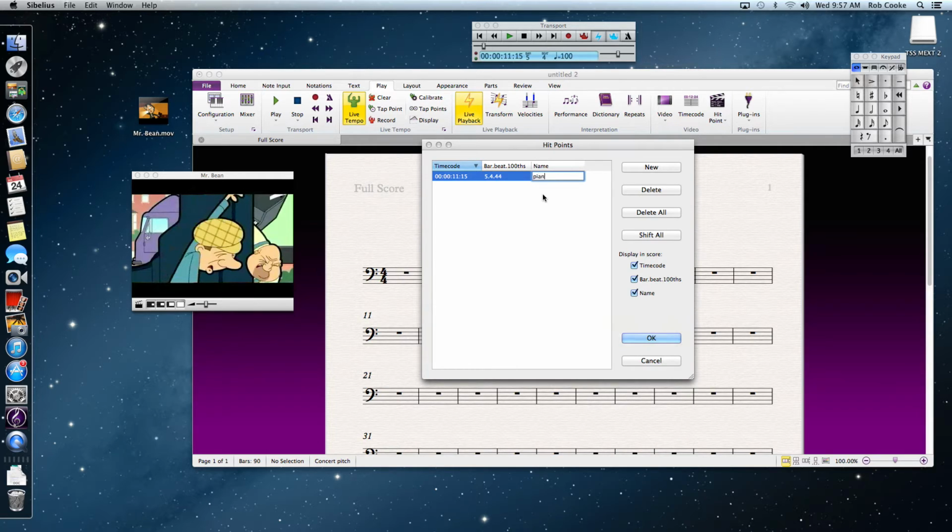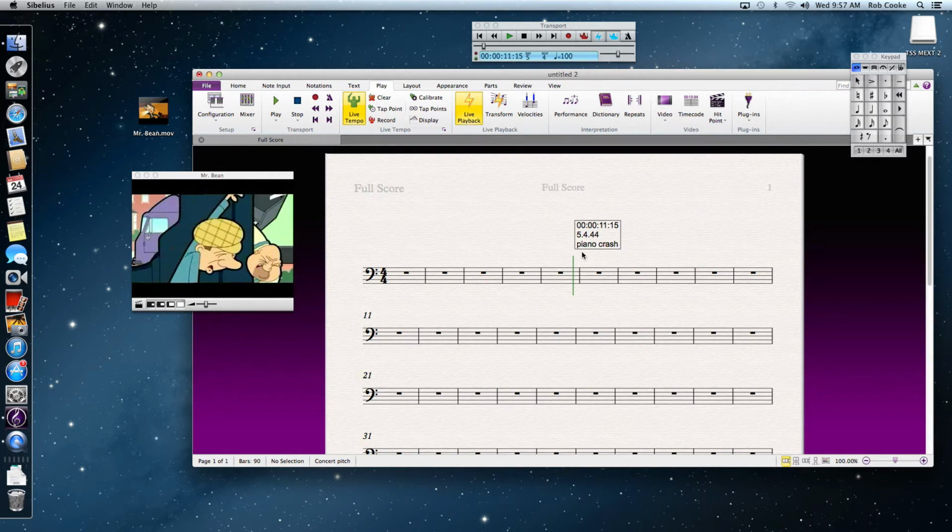I call piano crash. It's important that you do this because you'll obviously have more than one hit point and you want to label them so you know which one is which. Let's click out of it and hit OK, and it changes to piano crash. So I know that's piano crash, and obviously in my score later I'd have all these other ones there. So now I've got my piano crash.